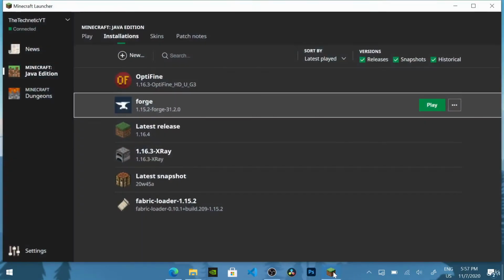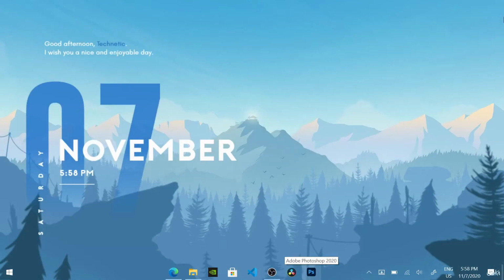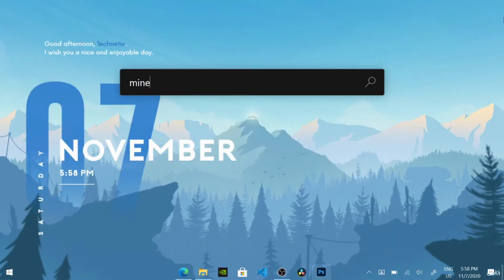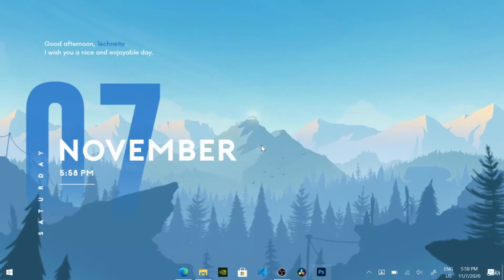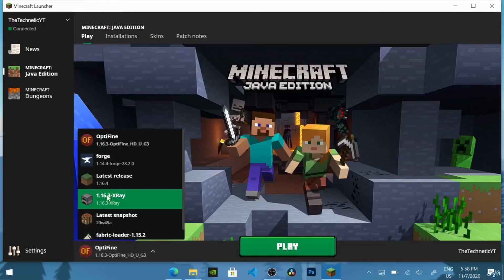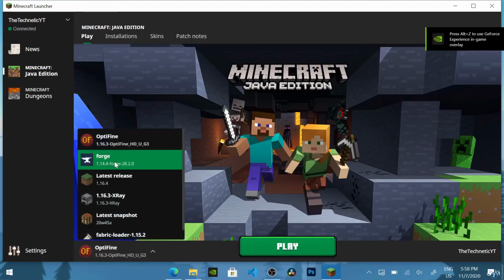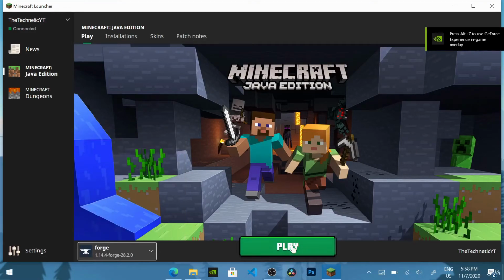So now if you go to your Minecraft, technically, I already have this open, so it won't recognize it. So I'm going to close this and reopen Minecraft. So as you can see, a new option should show up, Forge 1.14.4. So we can hit play and we'll get into our mod.